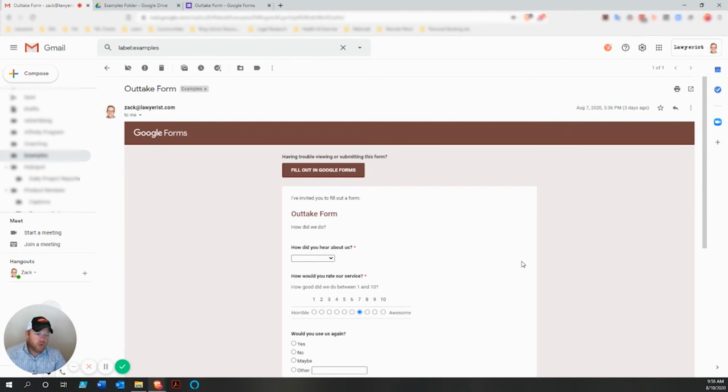And you can automate this. You can use Zaps to make this go a little bit faster. I hope this saves you a little bit of time. I hope this saves you a little bit of headache.